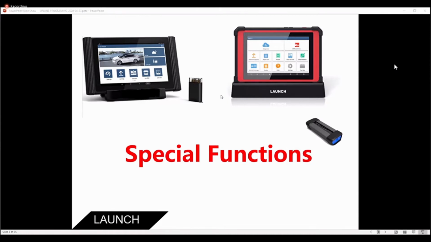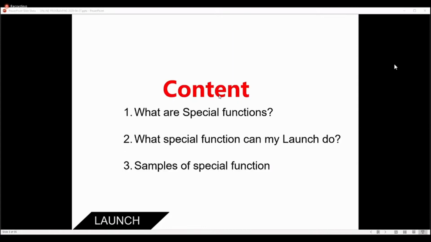So the first topic is special functions. What we're going to cover is what special functions are, what functions the Launch scan tool does, and I'll also show you some samples, two examples of special functions in this meeting.